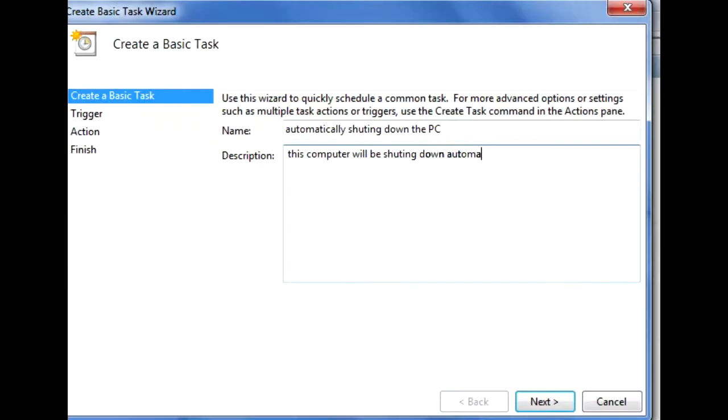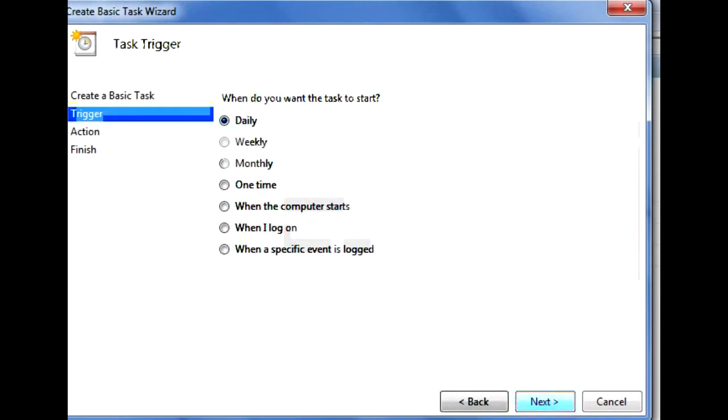The description, for example: this computer will be shutting down automatically. And then you click next.